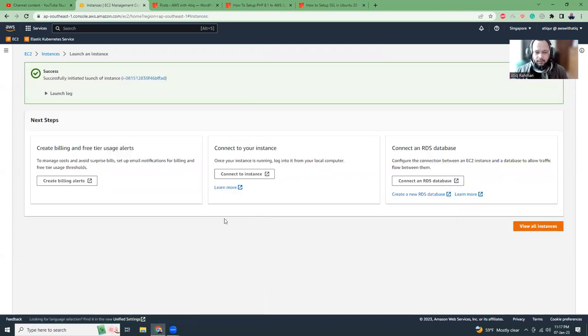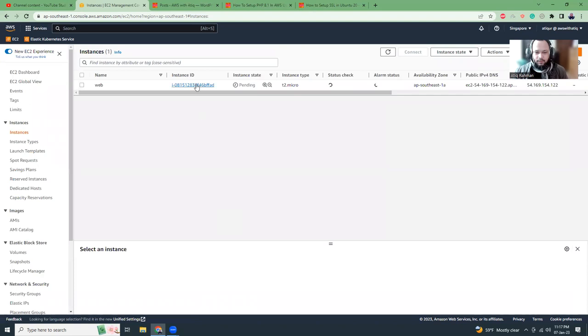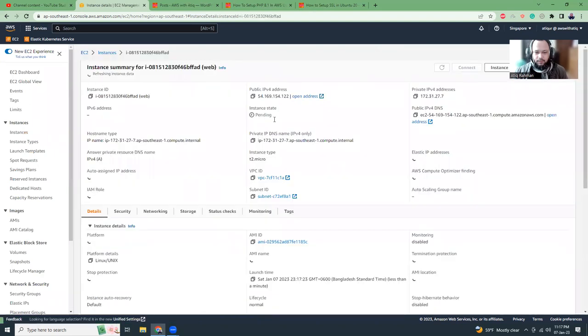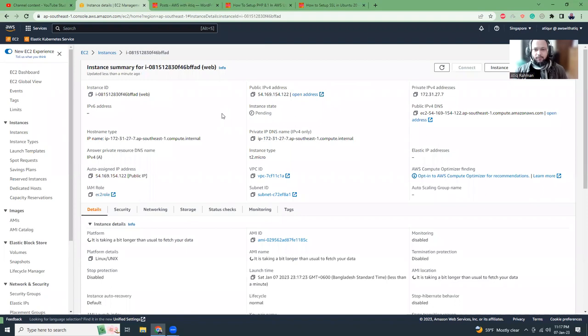View all instances. Click here. I should be able to see the instance here. Okay, looks good. Now, it might take around 30 seconds to a minute. So let's wait for a minute and let's see what happens now.